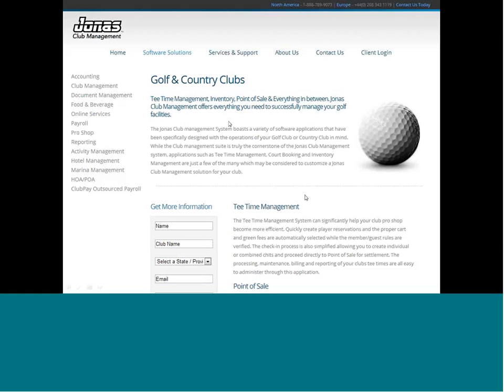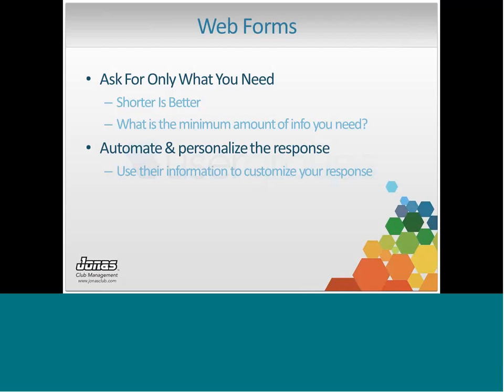First off, we state that this is for golf and country clubs. We give them an overview: tee time management, inventory, point of sale, everything in between. But then we immediately move on to telling them what to do next. We tell our visitors what we want from them and what they should be doing on this page, and that's getting more information. We immediately push people to this web form. We ask them a couple of simple questions, and we want them to submit their information to us. Again, if we can't capture some information from people on our website, then it might all be for nothing. So web forms are so important to us.